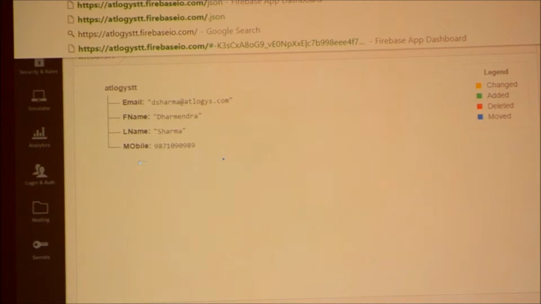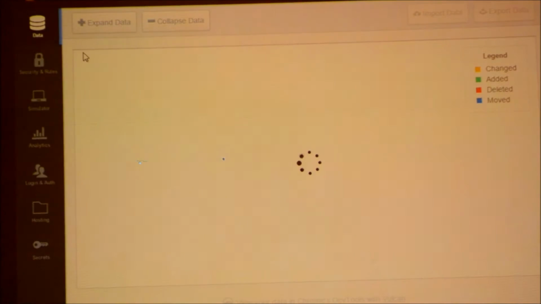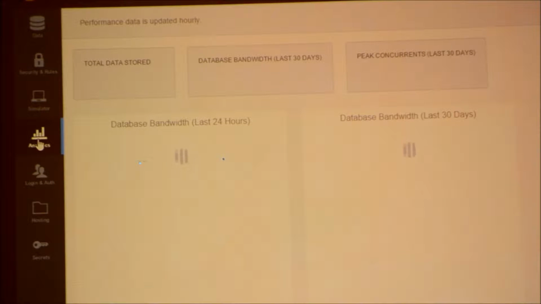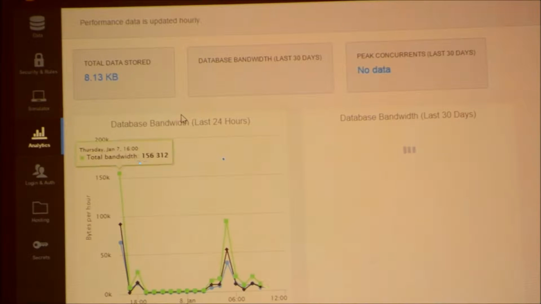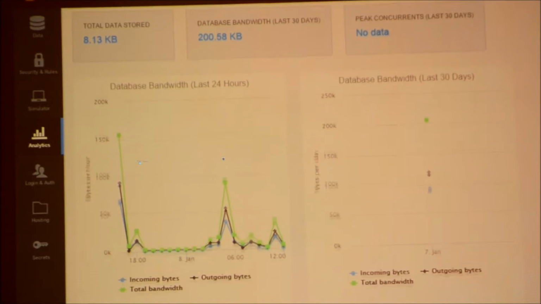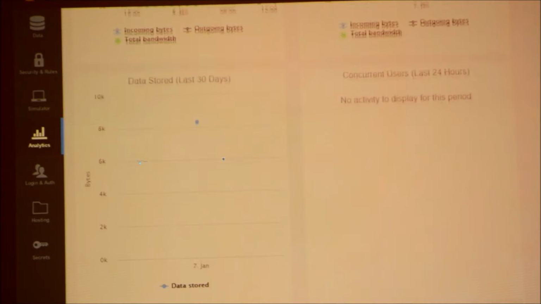And if you want to see that in JSON format, this will display the data in JSON format from here. And this is the analytics part which we can see here as well. So this is another feature which comes with Firebase. We can see the total data stored, that is bandwidth, peak concurrent users for this application for the last 30 days, and we can see this kind of data as the last 24 hour data. Bandwidth data is available for the last 30 days. So that's also a utility that comes with Firebase.